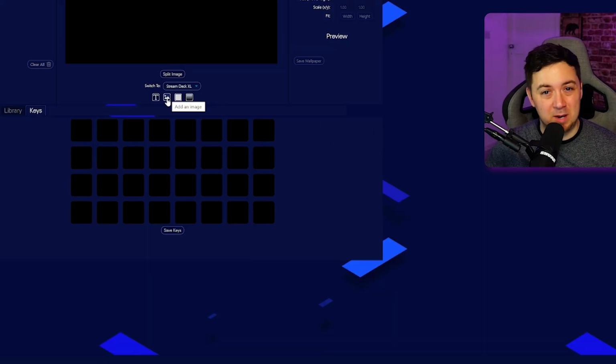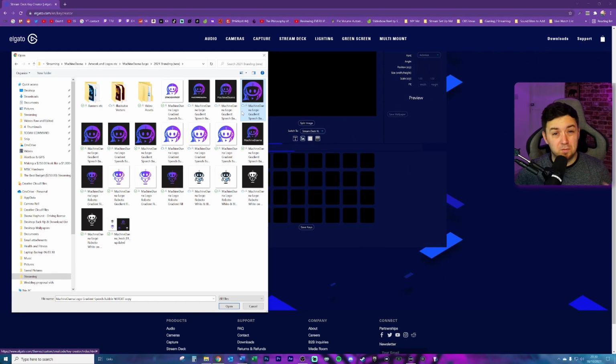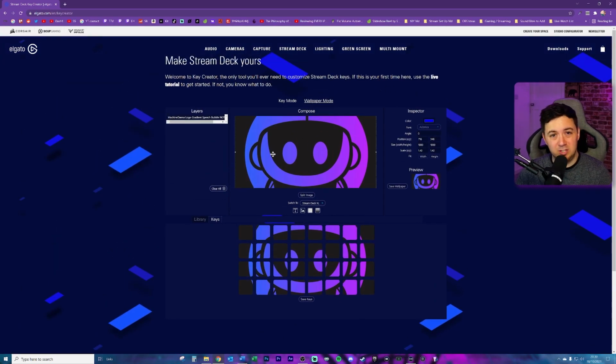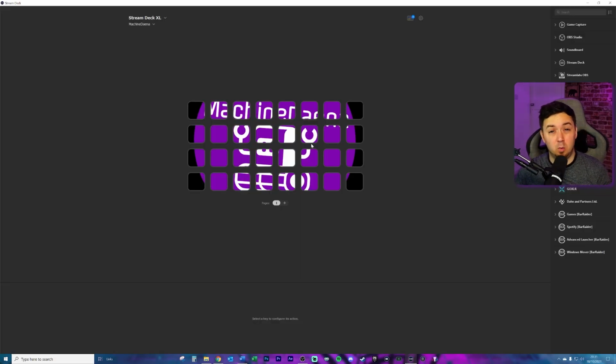You simply click on this picture to locate the image that you want. Once you've found your image, you click open on that and it will place that image. And at this point, you can start resizing and making tweaks. Once you're happy with them, you basically want to click on save wallpaper. That will save it as a zip file and every single one of those icons will be available. Here's a preview of what my current one looks like. It actually does need to be updated with my new logo.